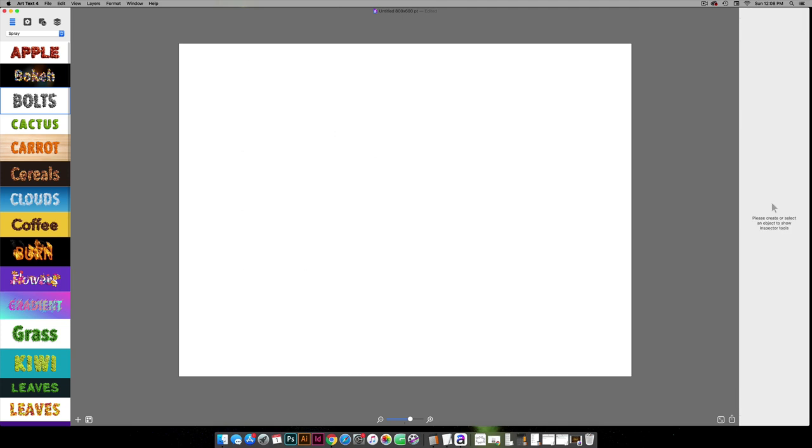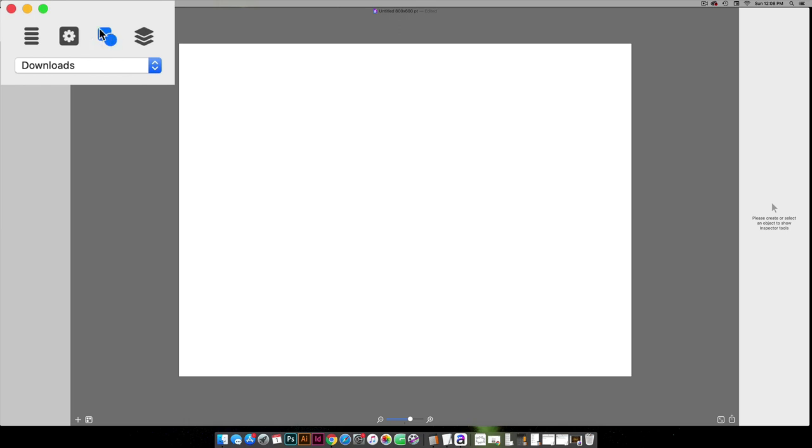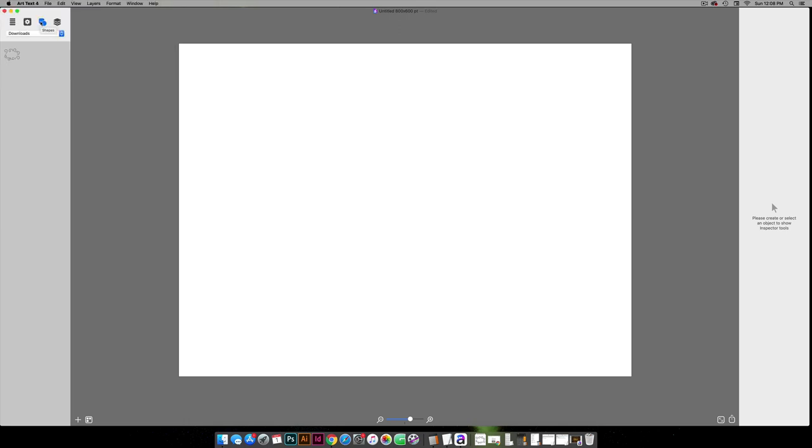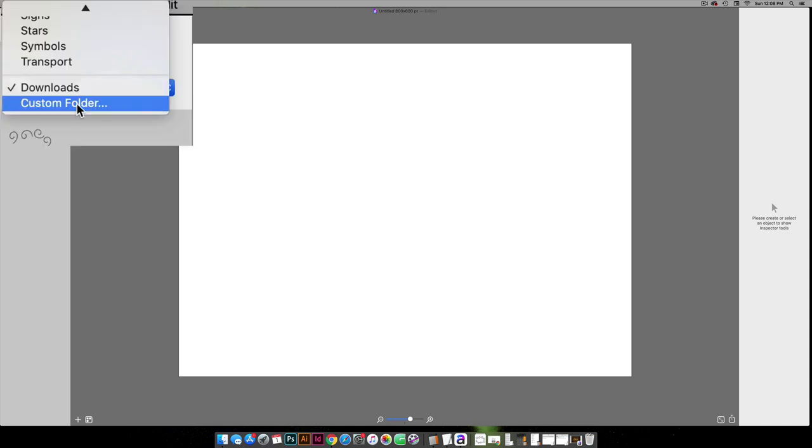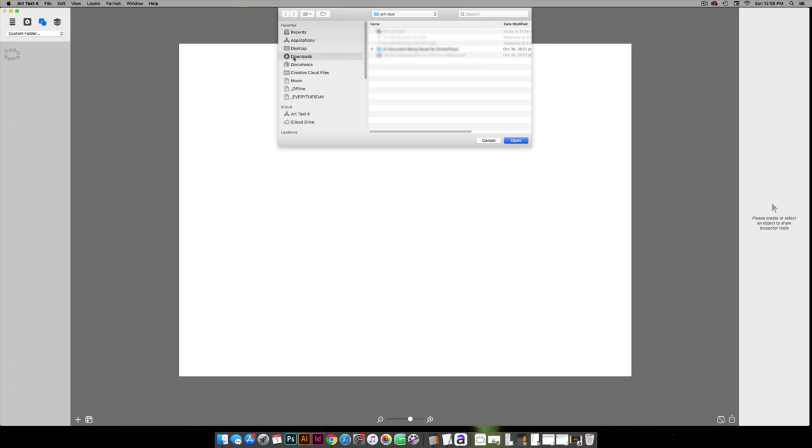And then I'm going to come over here to these shapes. And this is where you will bring in the artwork that you sent to your computer. If you sent it via email, you just want to download it onto your computer. If you airdropped it, it's already in your downloads folder. So to access it, you're just going to toggle this down, choose custom folder, choose downloads over here. And then I switch this one to list and it'll be right up at the top.